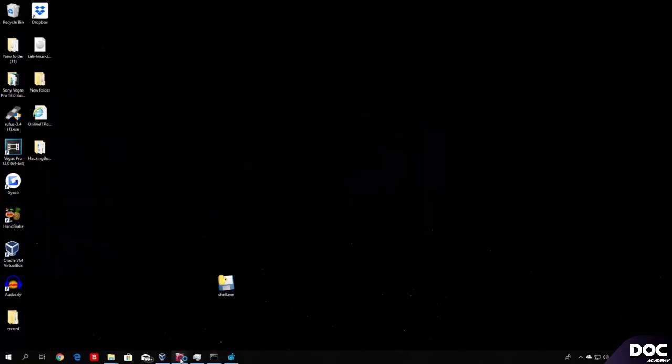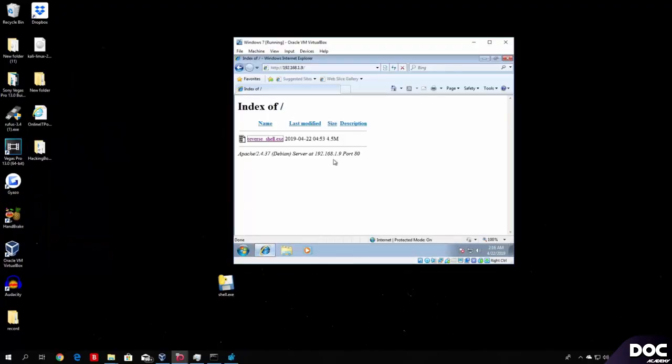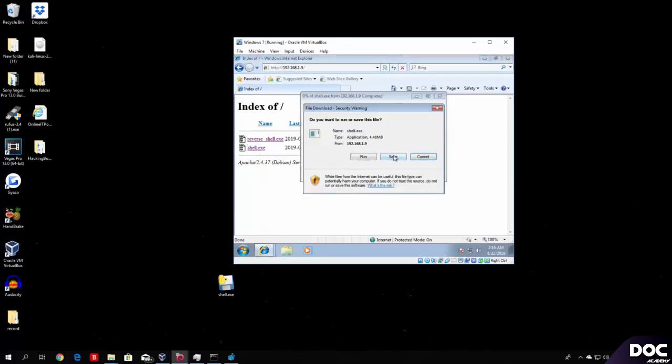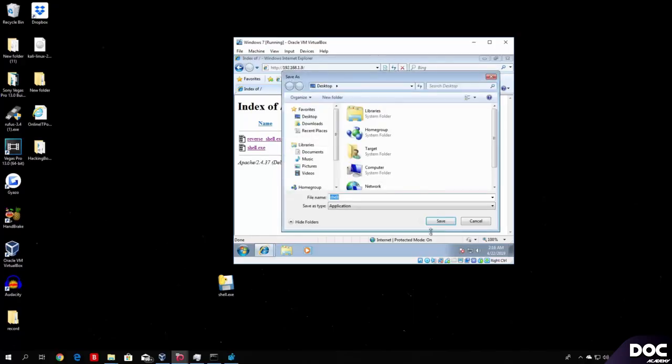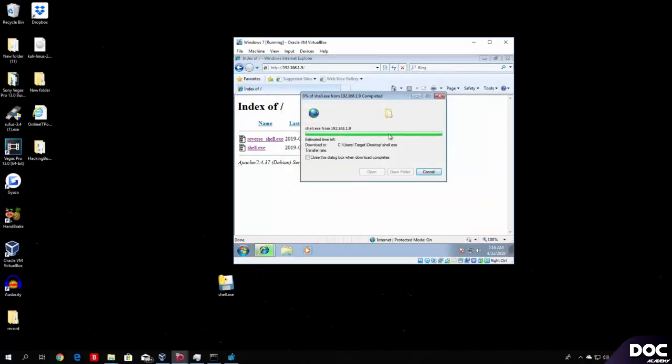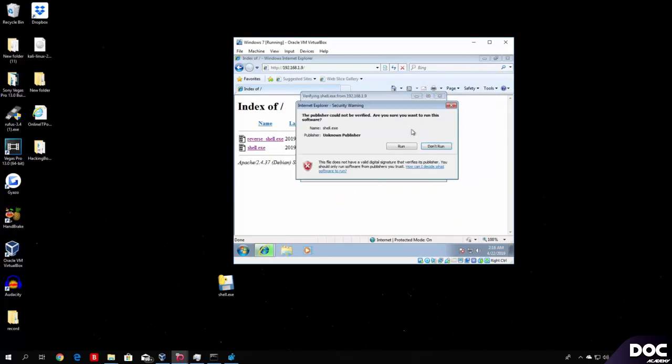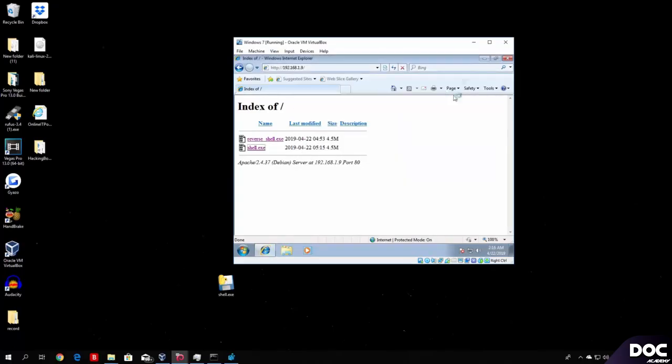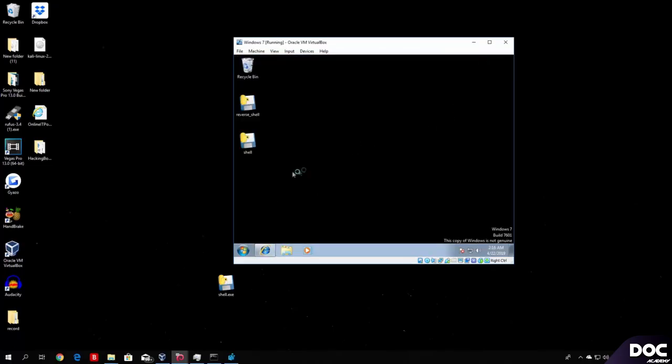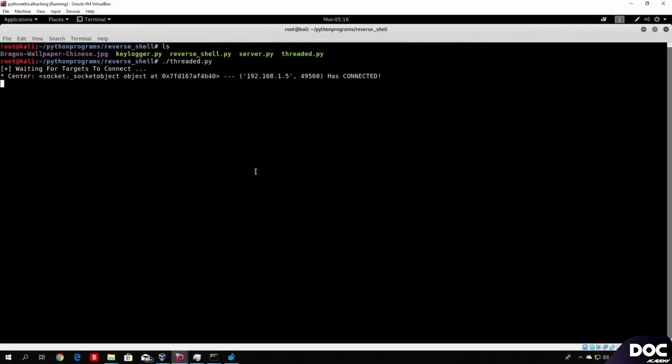I go to my Windows 7 machine, I go to my Internet Explorer, refresh the page. Here is the shell.exe. I download the shell.exe for my Windows 7, so click on it. Save on desktop. And we can actually run it as well. Click run. Since we downloaded it from the internet, it prompts us with a warning, which is usual for every exe file you download from the internet.